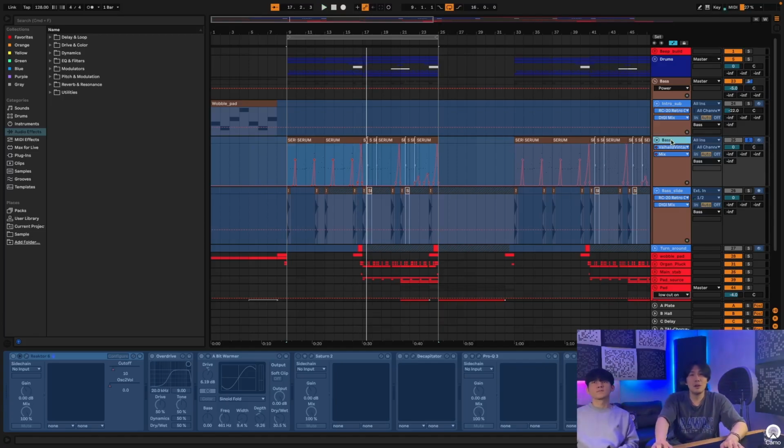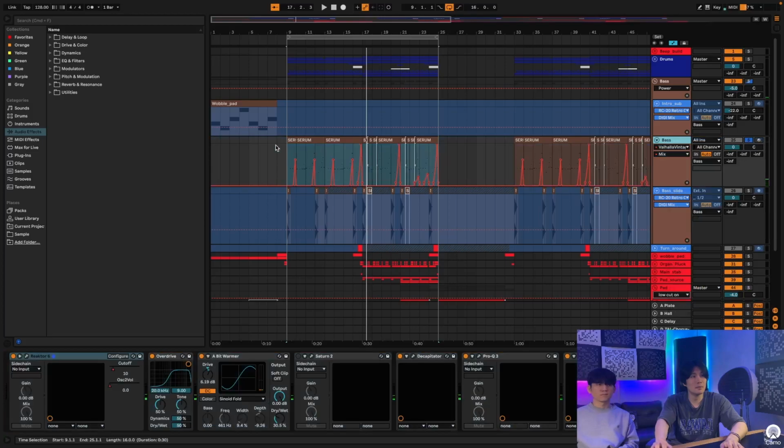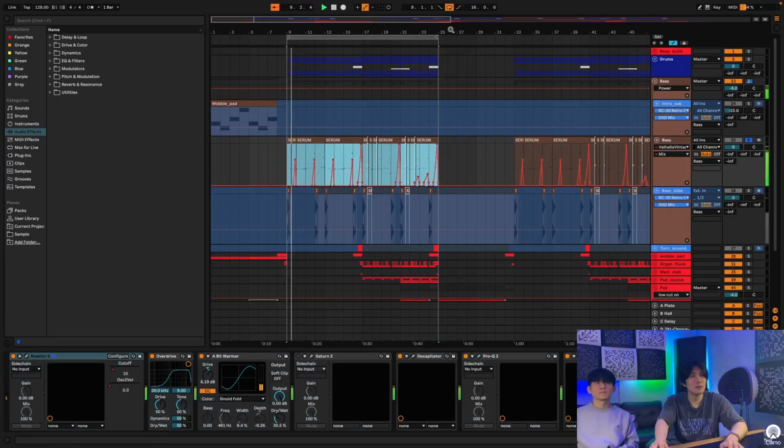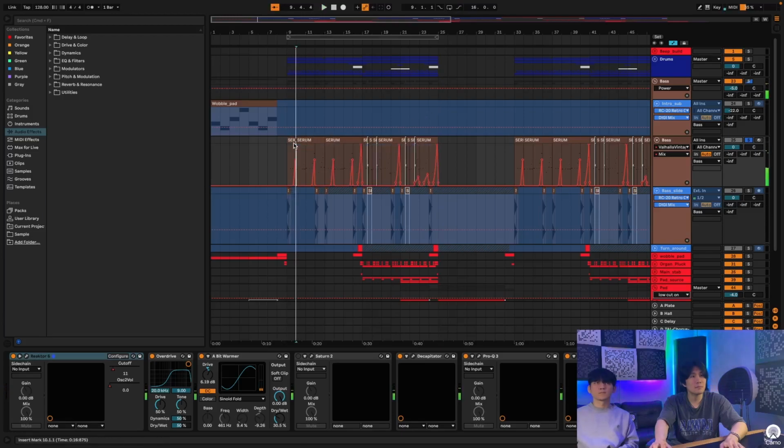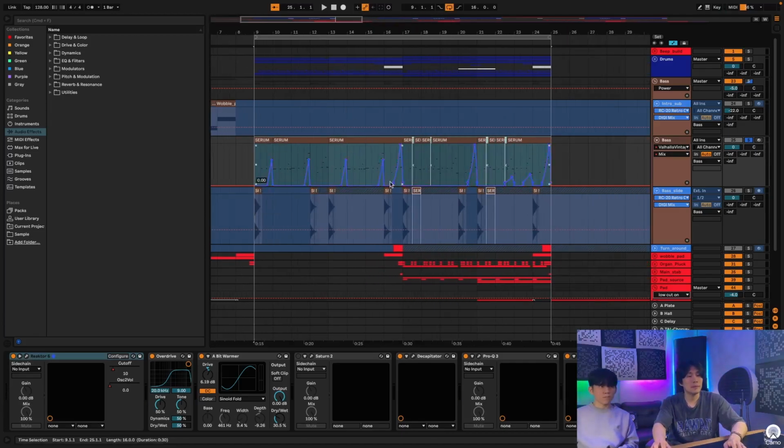Okay, so this was our bass track. So let me unfreeze this track. It might make some noise. Okay, it stopped. Good. But anyways, as you can see, there are many automations.